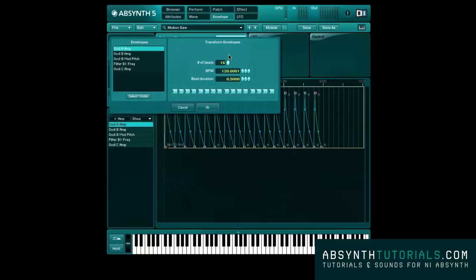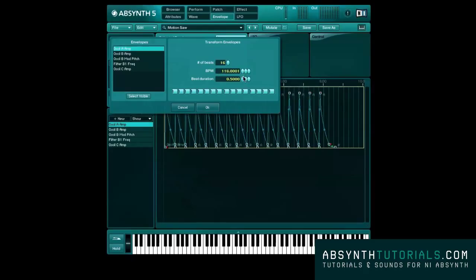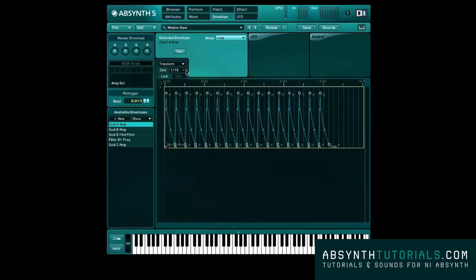Here you can select up to 16 beats divided by breakpoints, the BPM tempo of your rhythm, and each beat duration. In this menu, you can choose from several transform options from scale, generating pulse, duration of each envelope, saving, clearing, loading, and deleting.